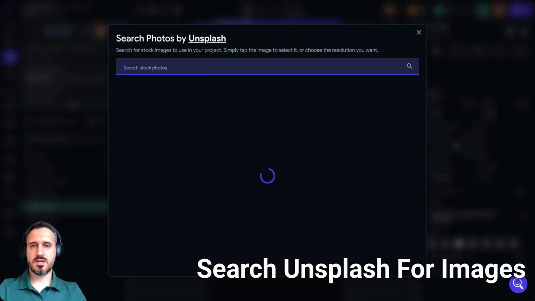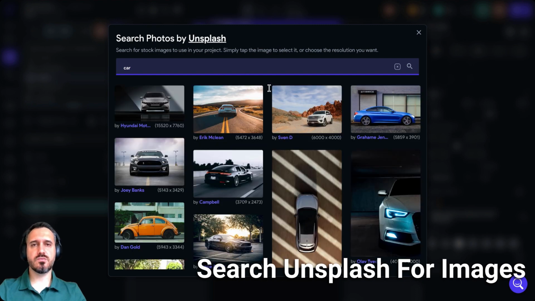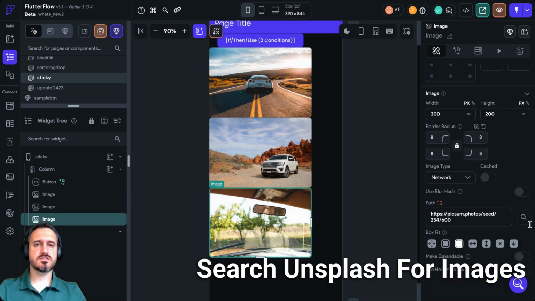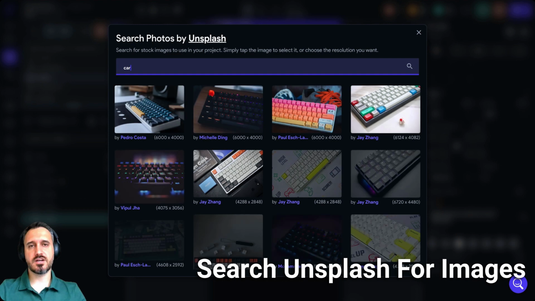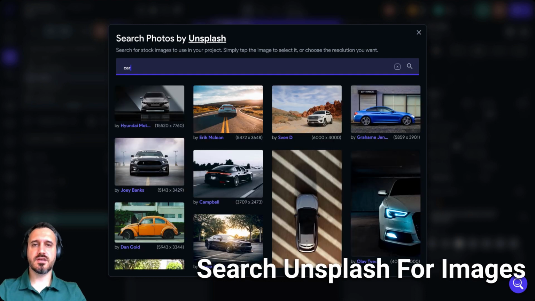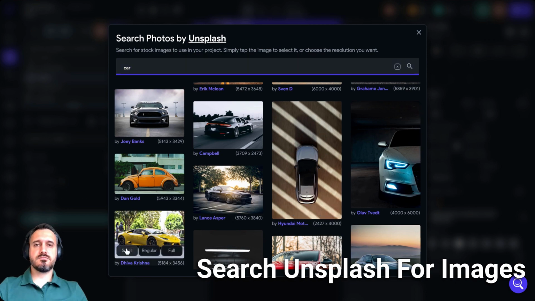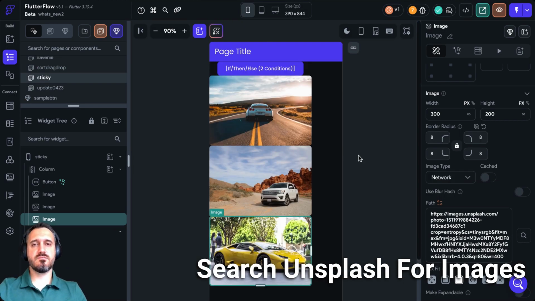So I want my default images to be only with cars, so I can do it like that. I can just go there, search for the topic that I want, find it, and then use it. So right now I only have cars in my default images.